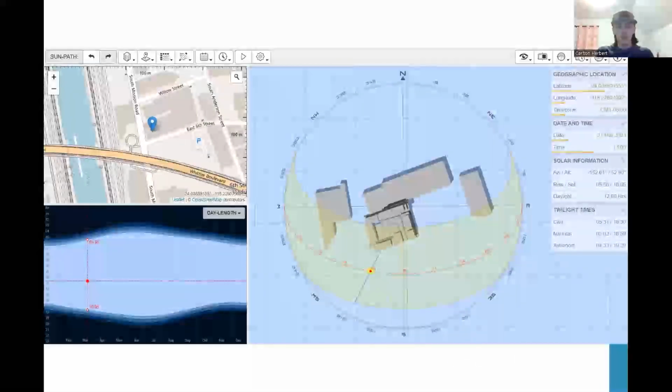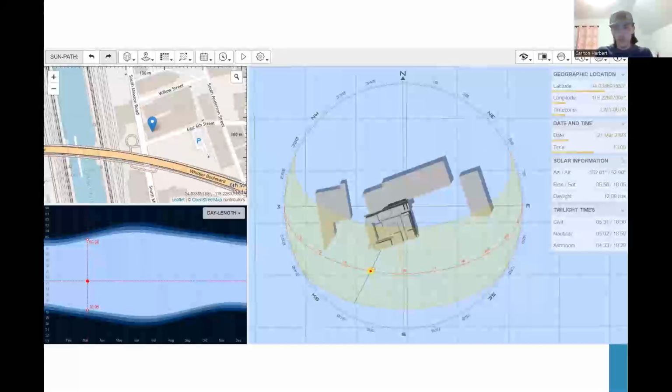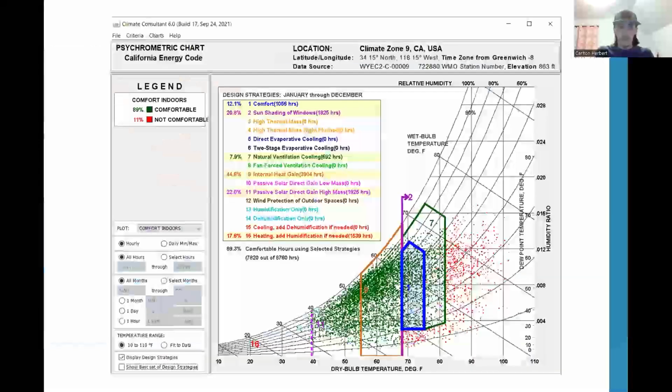So I did go a little bit further, and I actually imported the model I'd been working on in Rhino into this 3D sun path diagram, just to play around with how the shadows and things would affect the site. And as you can see, most of the sun is coming from the south side, and a little bit on the east side as well.